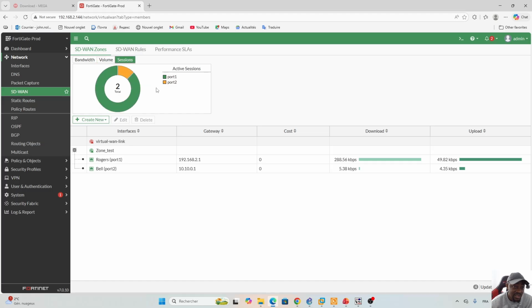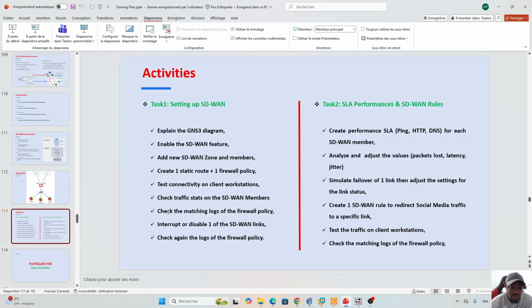And here in the sessions, you will see that actually Rogers is carrying 136 sessions, while Bell is managing 19 sessions. And you can see information here about the download speed and upload speed for both links, right? So what else we need to do here is check the matching log of the firewall policy.